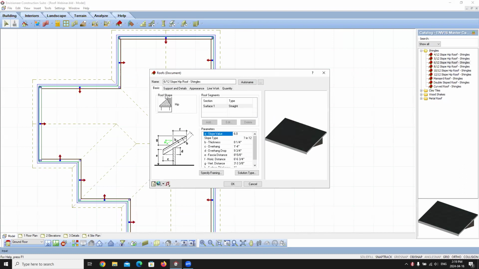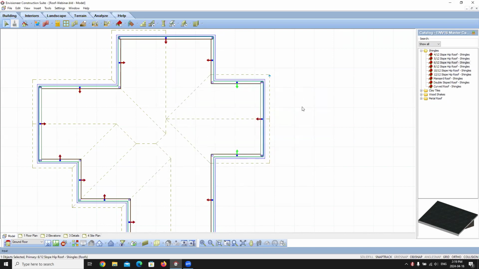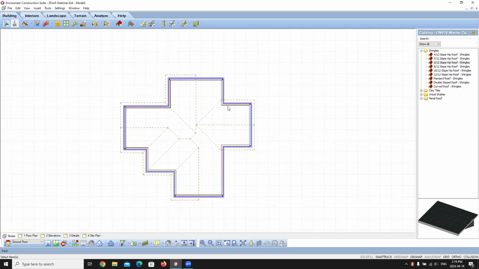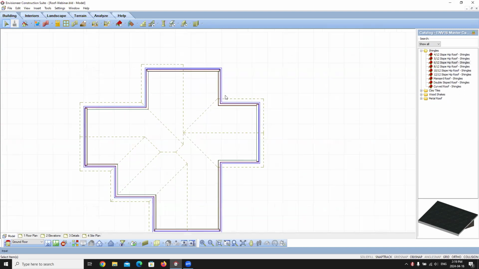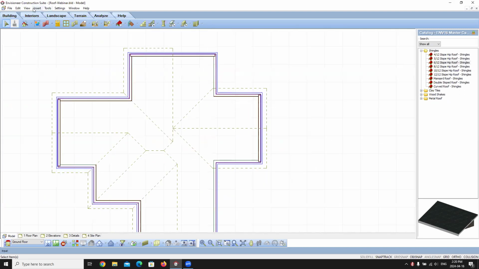So what I would do is I would then make all of my adjustments like I did, select the edges that I do want to adjust, and then in the support and details, I would adjust this to be 9 foot 1 1/8. And I can say OK. And what that will do is it will raise up just that one edge of the roof. And we're going to change that just a bit here.